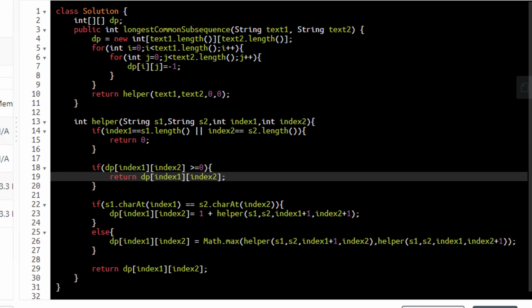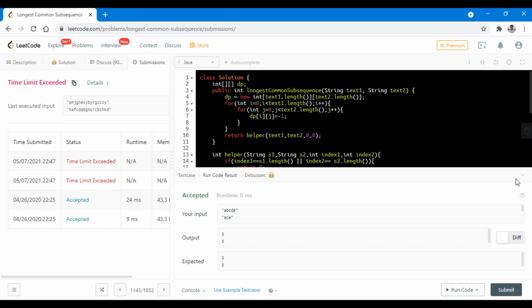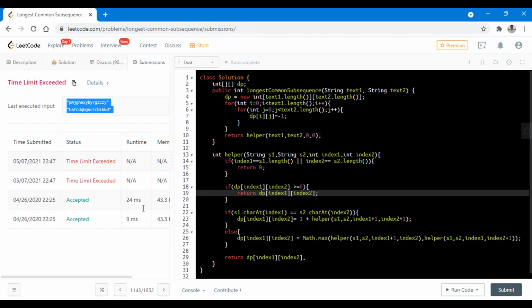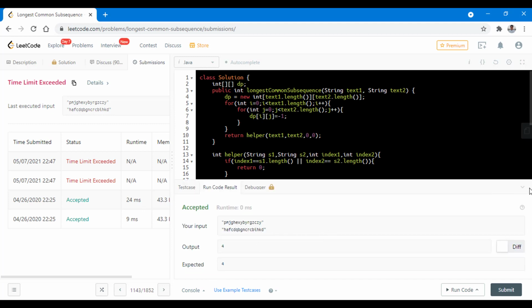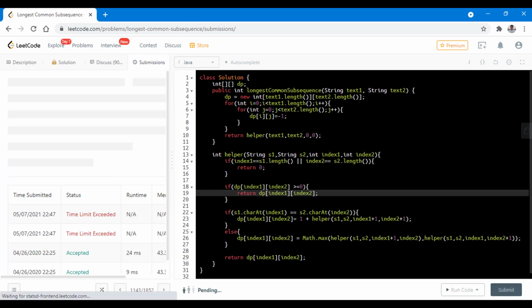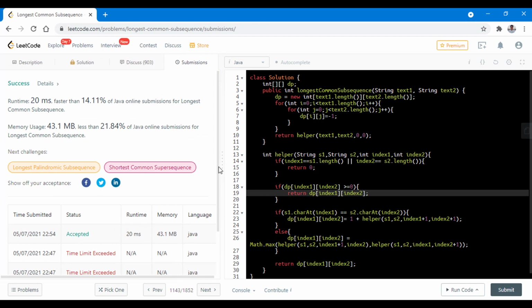So now let's try to run this code. It ran successfully. Let's test it for this input as well before submitting. Now it gives the right result. Let's submit this. So this got submitted successfully.